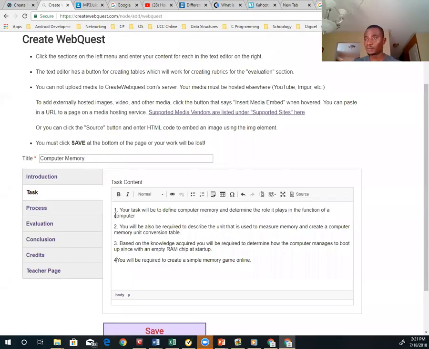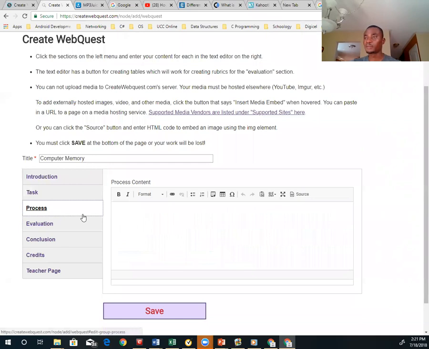There we have it. So we have our tasks to be completed. Now let's move on to the process. In the process, we're going to outline the different tasks, and we're also going to be providing links to assist students in completing these tasks. All right, so I have typed down already, so let me just transfer.